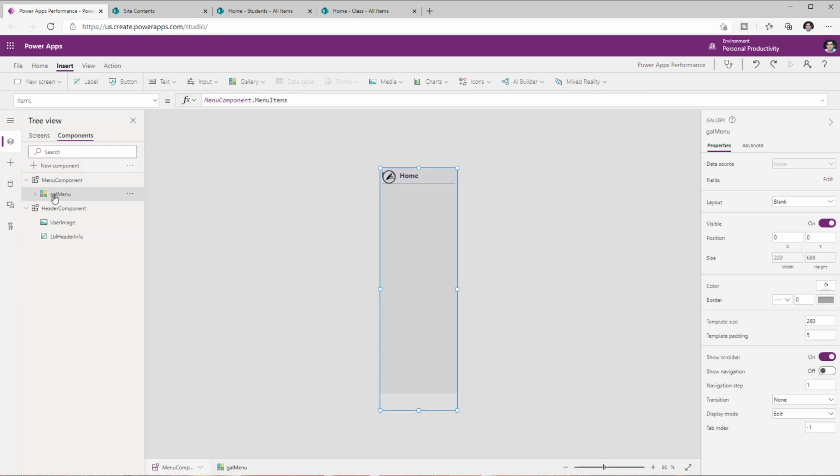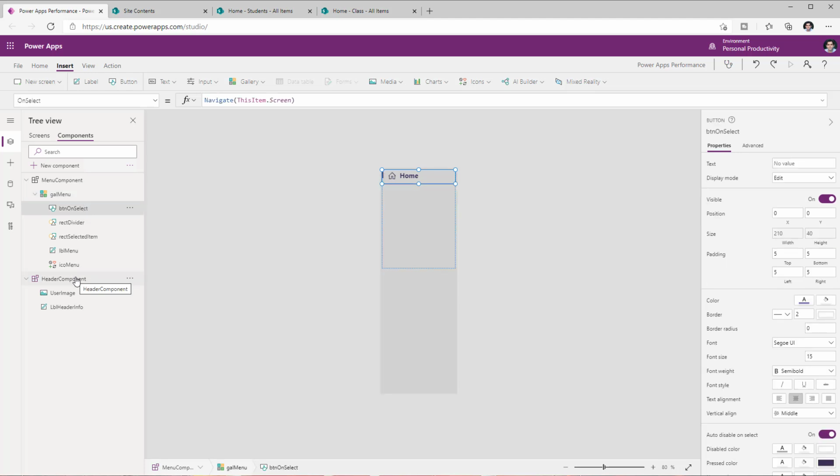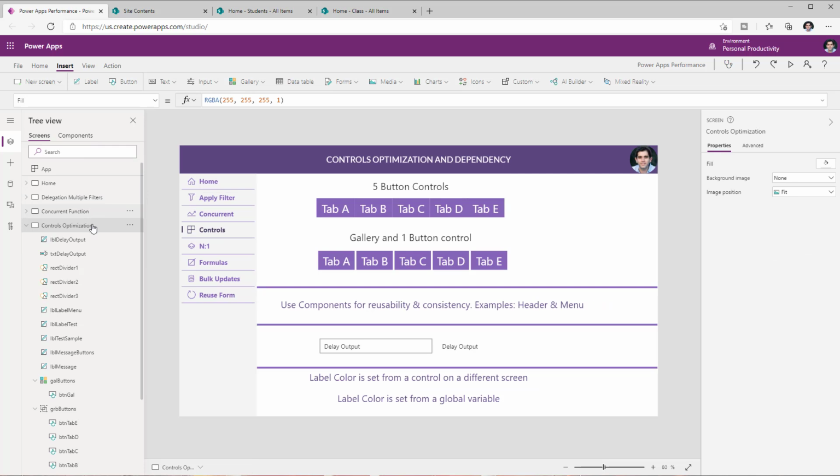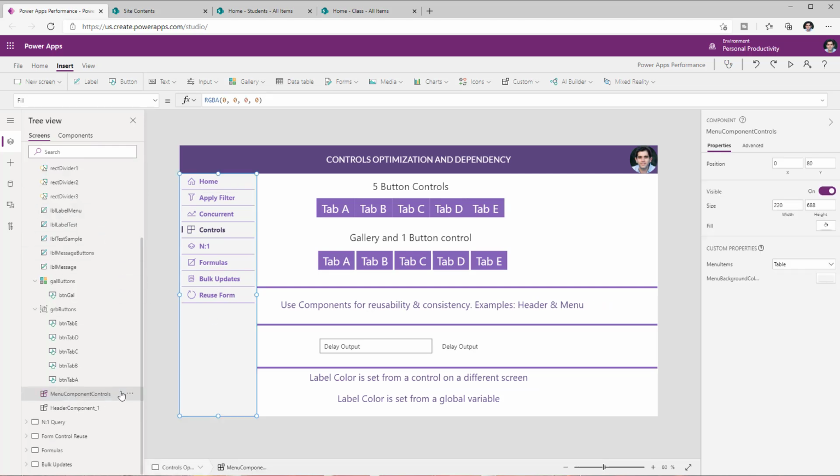And guess what the component uses? A gallery. Why? Because even the menu items are repeating. So I've just created a very simple gallery that has these additional controls. So if you think about it, I have 5 controls inside the gallery itself. So that's 6 controls. And when I'm adding this component to a screen, that's just a single control that I'm adding right here as my component.